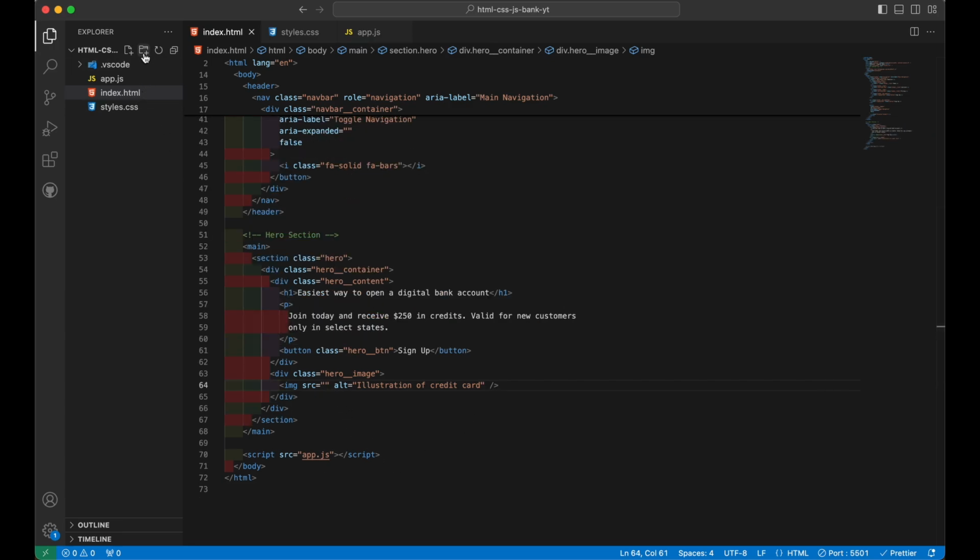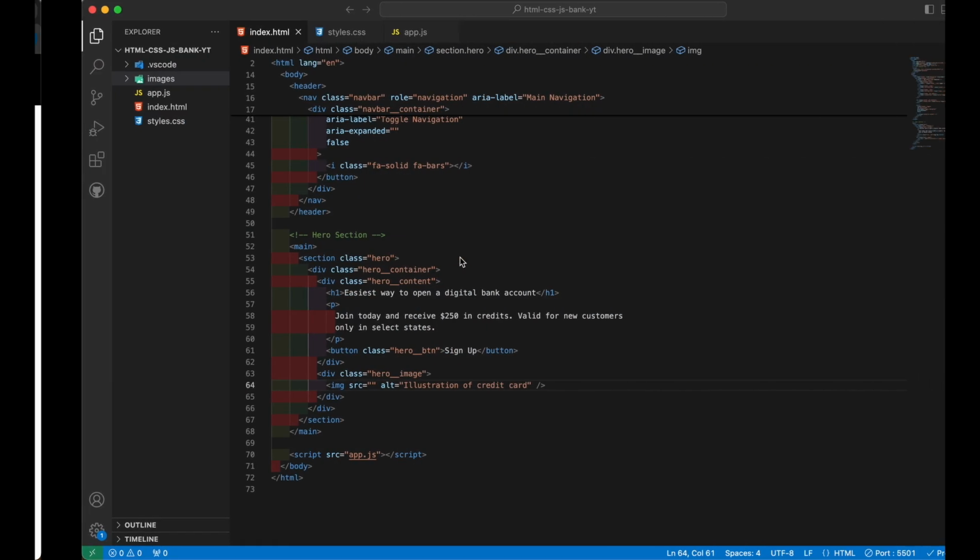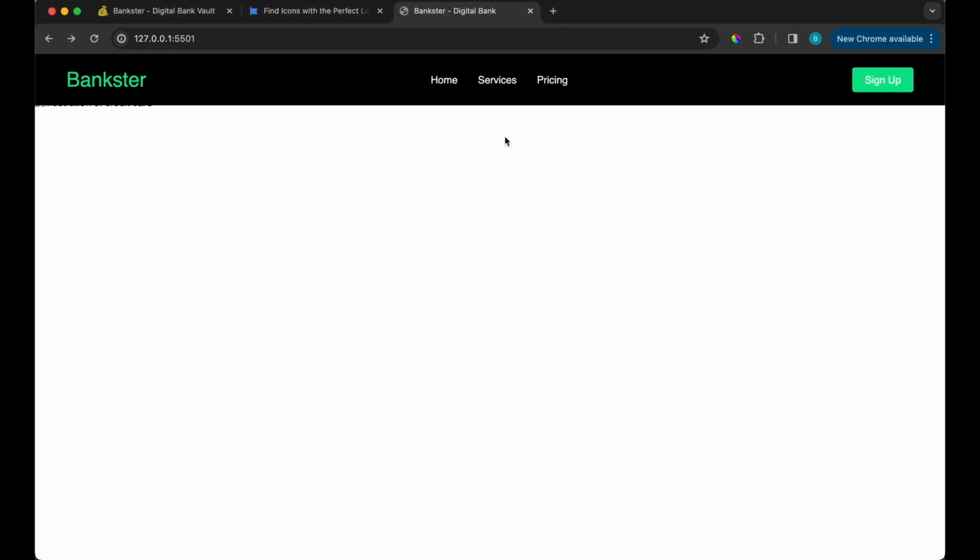So the next thing is we need to create a folder. We'll just call this images. And if we go to our actual design, let me just refresh it really quick. You can see nothing, and it's underneath the navbar, which is fine. We'll edit that in a second. But I need to show you first where to get this image.